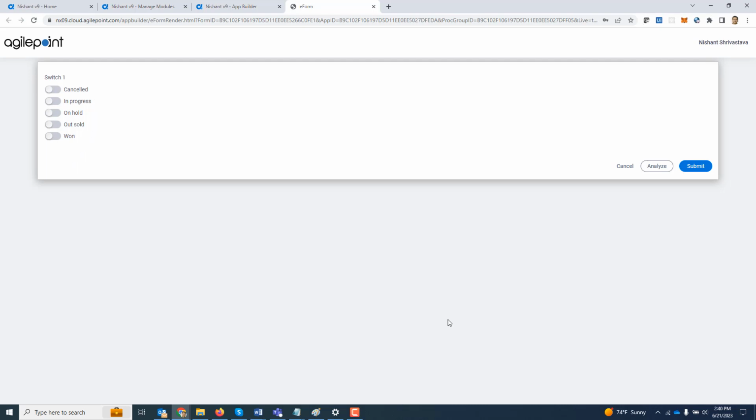So with this, we come to the end of this short demo video. In addition to checkboxes, now we have the ability to add toggle switch behavior to our forms. Thanks a lot for your time.